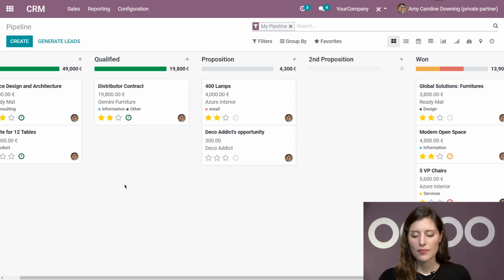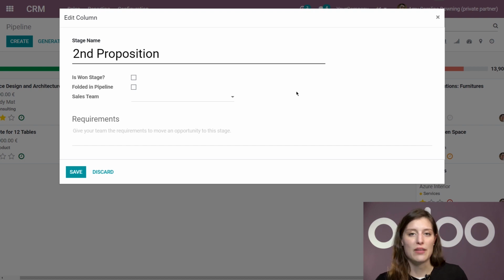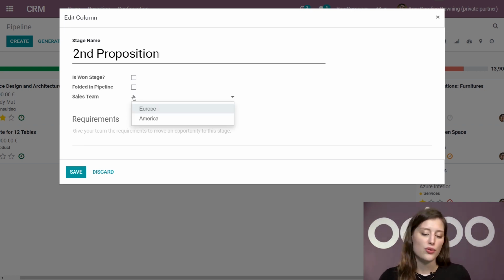Of course, makes sense. Okay, and we can edit this stage as well. So I can click on the little gear icon, and click on edit stage. All right, and here I can determine if it's a won stage, which it will not be in this case. I can say if it should always be folded in the pipeline. All right, I can even specify a specific sales team, and we'll do that in the case, let's say, if we assign that second propositions are really only for our European sales team. So if I add them as the sales team for this column, then opportunities in this stage will only be visible to them. All right, so I won't do that, but just know that you do have that option there.